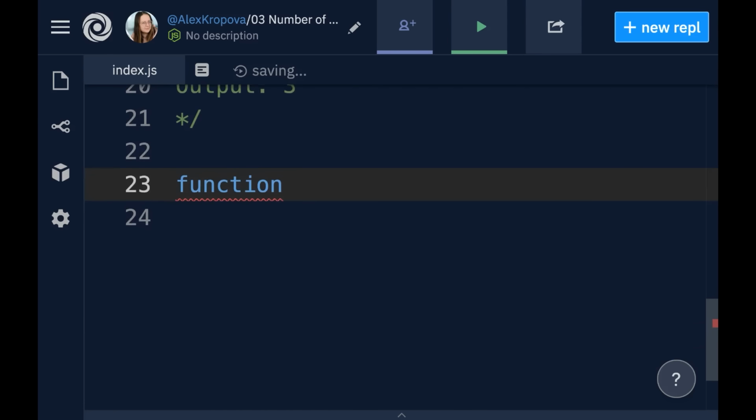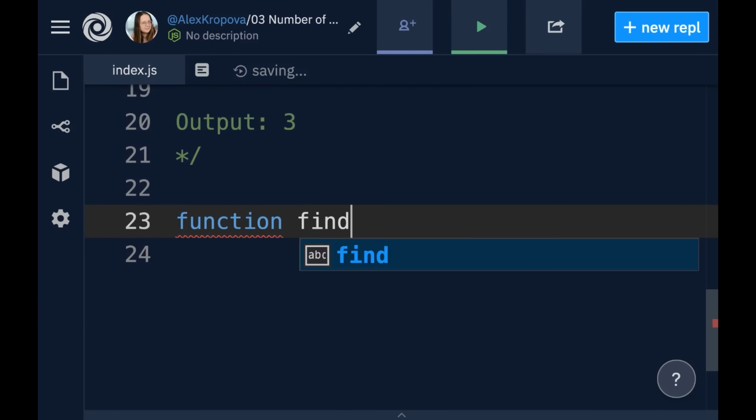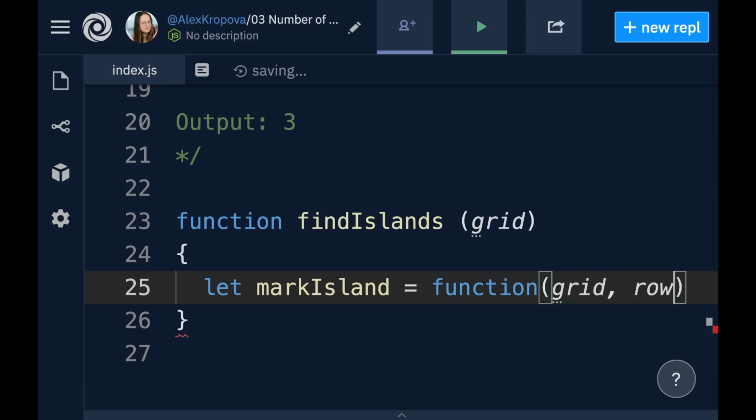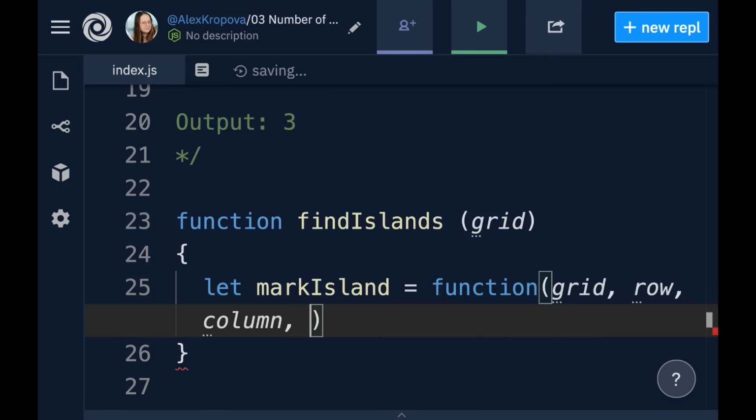We can call this something like findIslands, and it's going to take in a grid input. We're going to need a constant called markIsland, and this is going to mark every time we find an island. We're going to set this equal to the function at the grid, and we're also going to need the row and the column, and to check which array index we have visited.